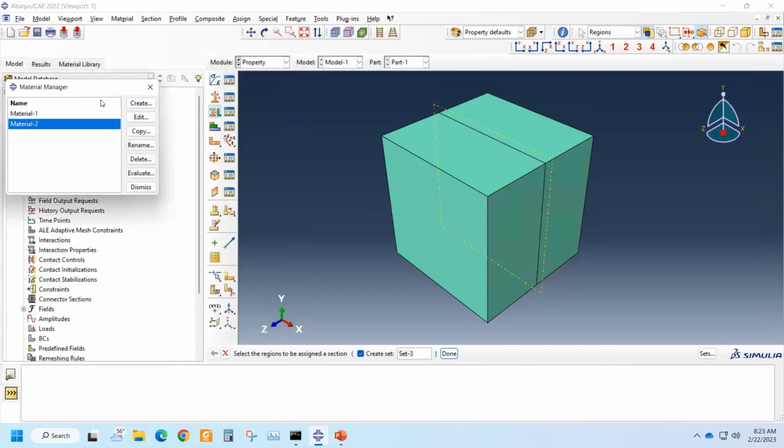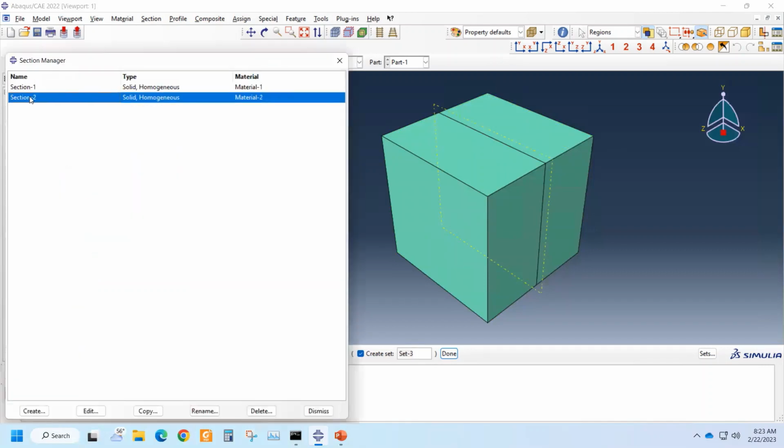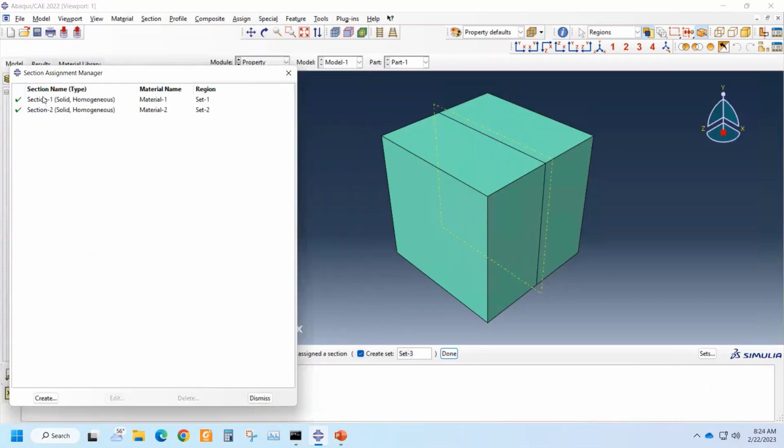So basically we have two materials, material 1 and material 2, for which we've defined the properties. We've created two sections and assigned the materials to them, and we have created two section assignments, in which we have assigned the material properties to those two different sections or two different regions.